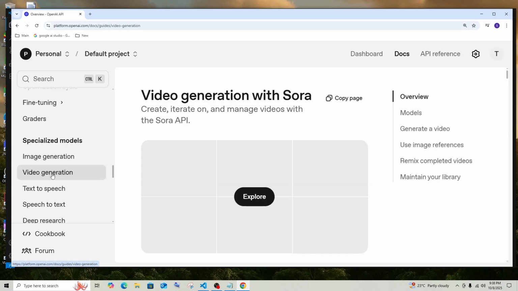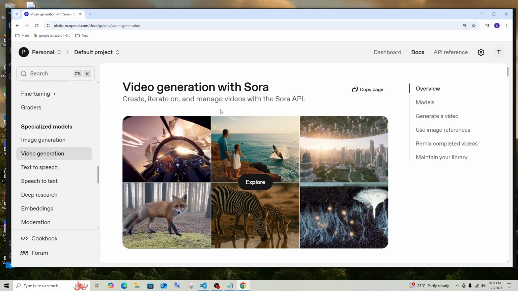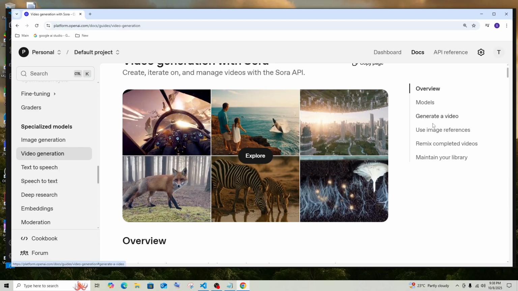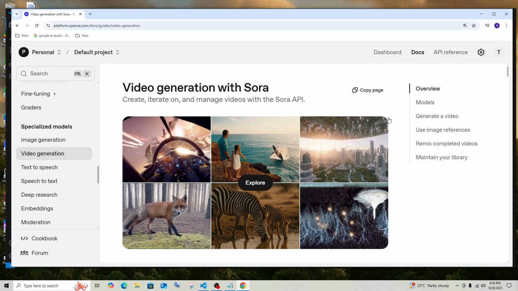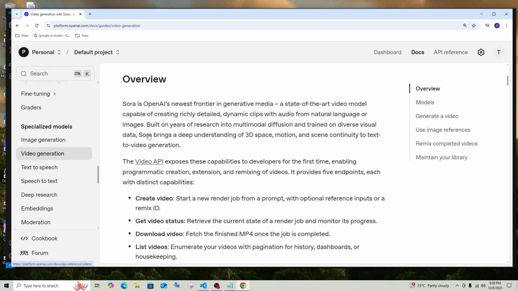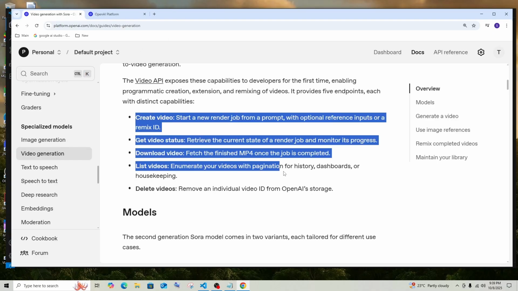Select it. And here we'll have an entire guide on how to generate videos by using Sora. So we can generate videos, use image references, remix videos, and maintain our library. In this video, my focus is only on creating or generating a video. If you scroll down over here, we'll have this video API, which is a clickable link. Make sure that you open it in a new tab. Okay, just have it. And these are the steps that we will be following.